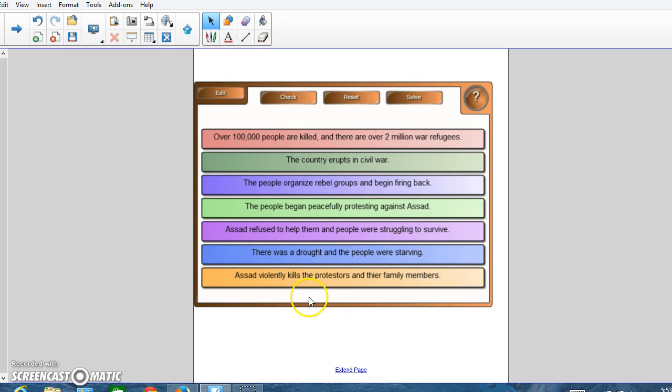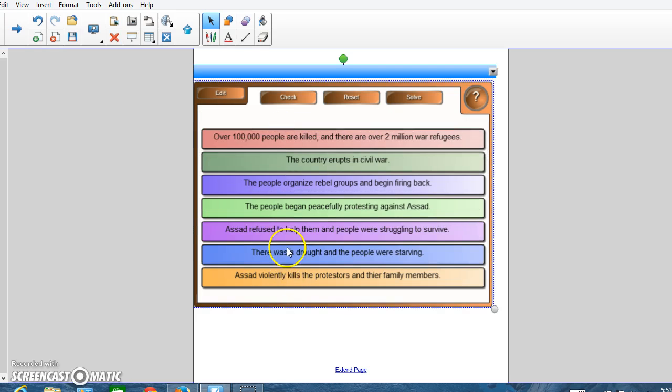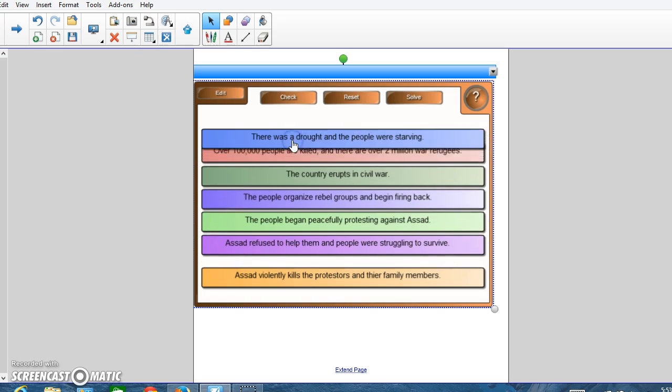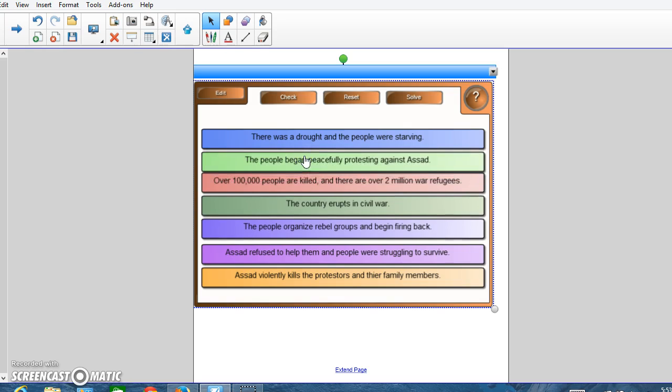Here we have another version of a timeline. These events are not in order right now, but the students should come up to the board and put these in chronological order. So this would be the first event. Sorry. This would be the second event.